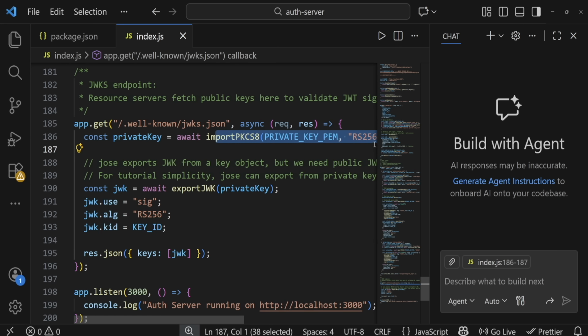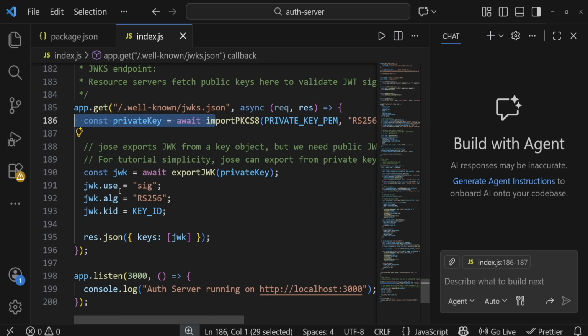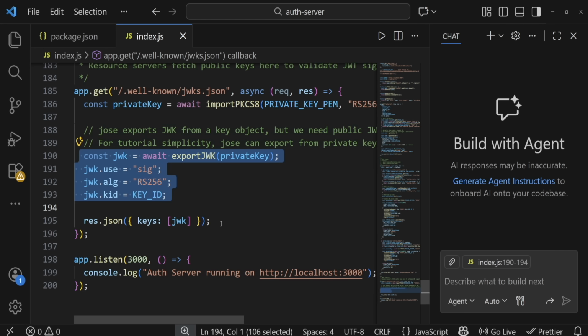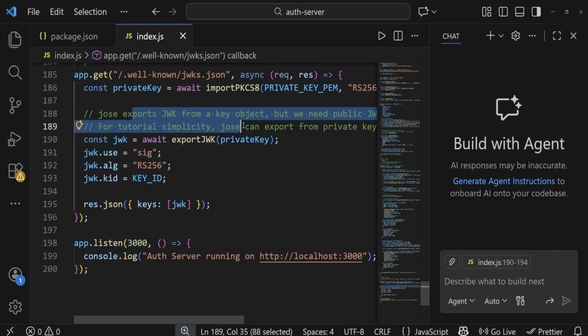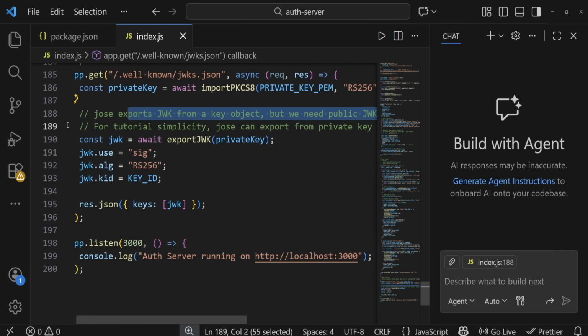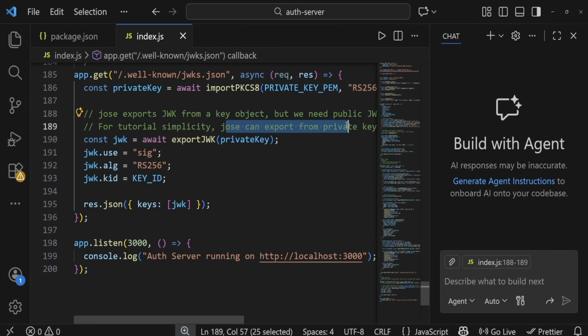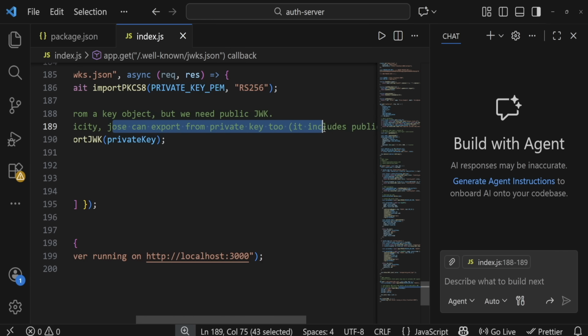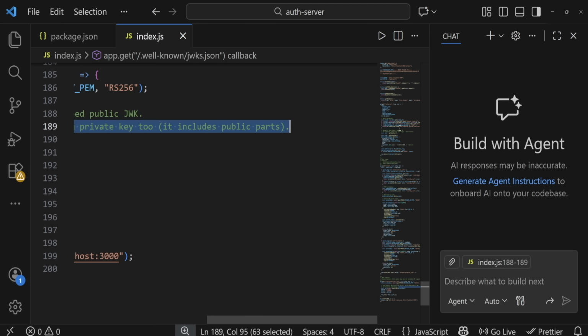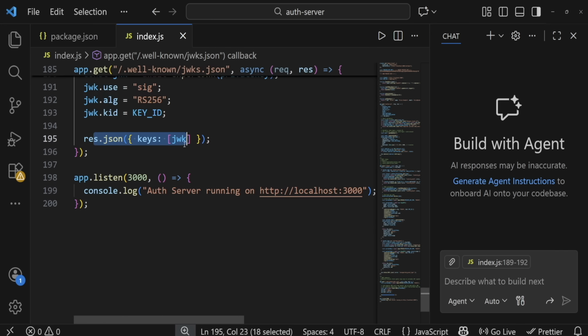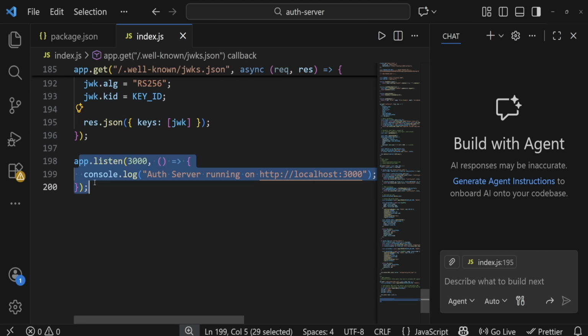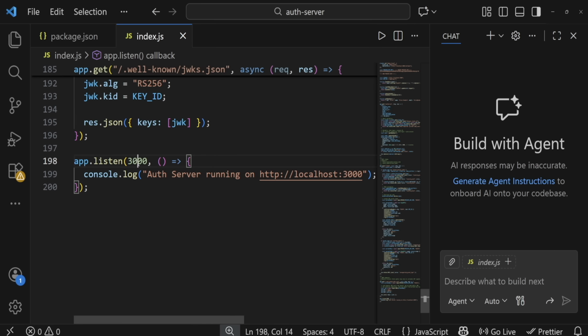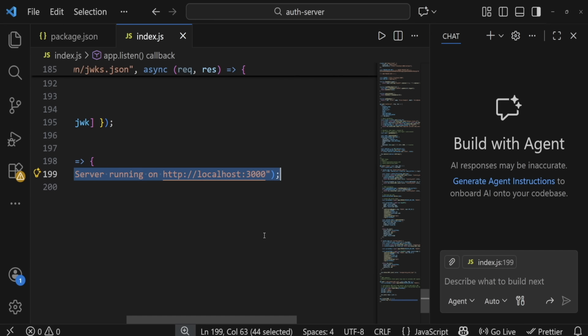JWKS.json. We have the import of this RS256, and we're making sure we're using these keys for simplicity. This is Jose exportJWK for a key object, but we need a public JWK. For tutorial simplicity, Jose can export from the private key and it includes the public parts. So that's why we have that, and then we have response.json, which has the keys set to the JWK. Now this is the code which is allowing us to run it on port 3000, which is app.listen(3000), and it has an arrow function set to console.log auth server running on localhost port 3000.